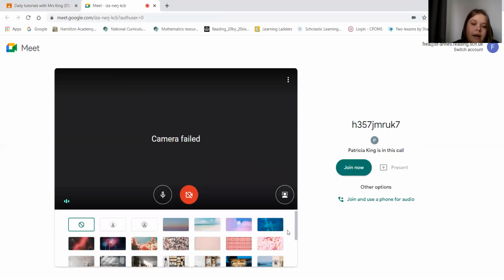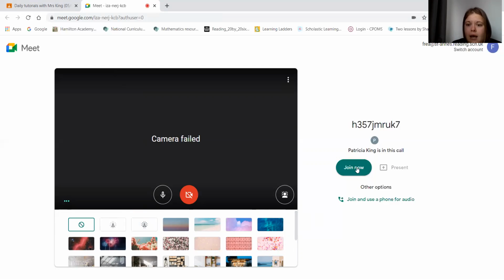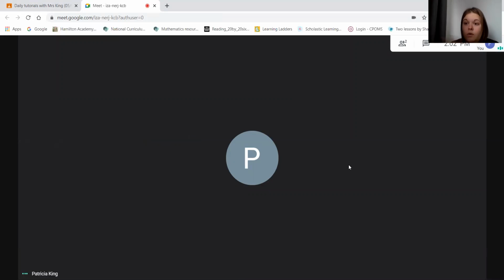You can also change the background. For example, if there are lots of personal things behind, maybe there's some washing behind the computer, you could blur the screen to make sure that no one can see what's behind, and also you can change it to some lovely pictures if you wanted to. So we will go and join. We say to the teacher, "Hello, just to let you know I'm here for Bob. If you have any questions for me, I'm here in the room."